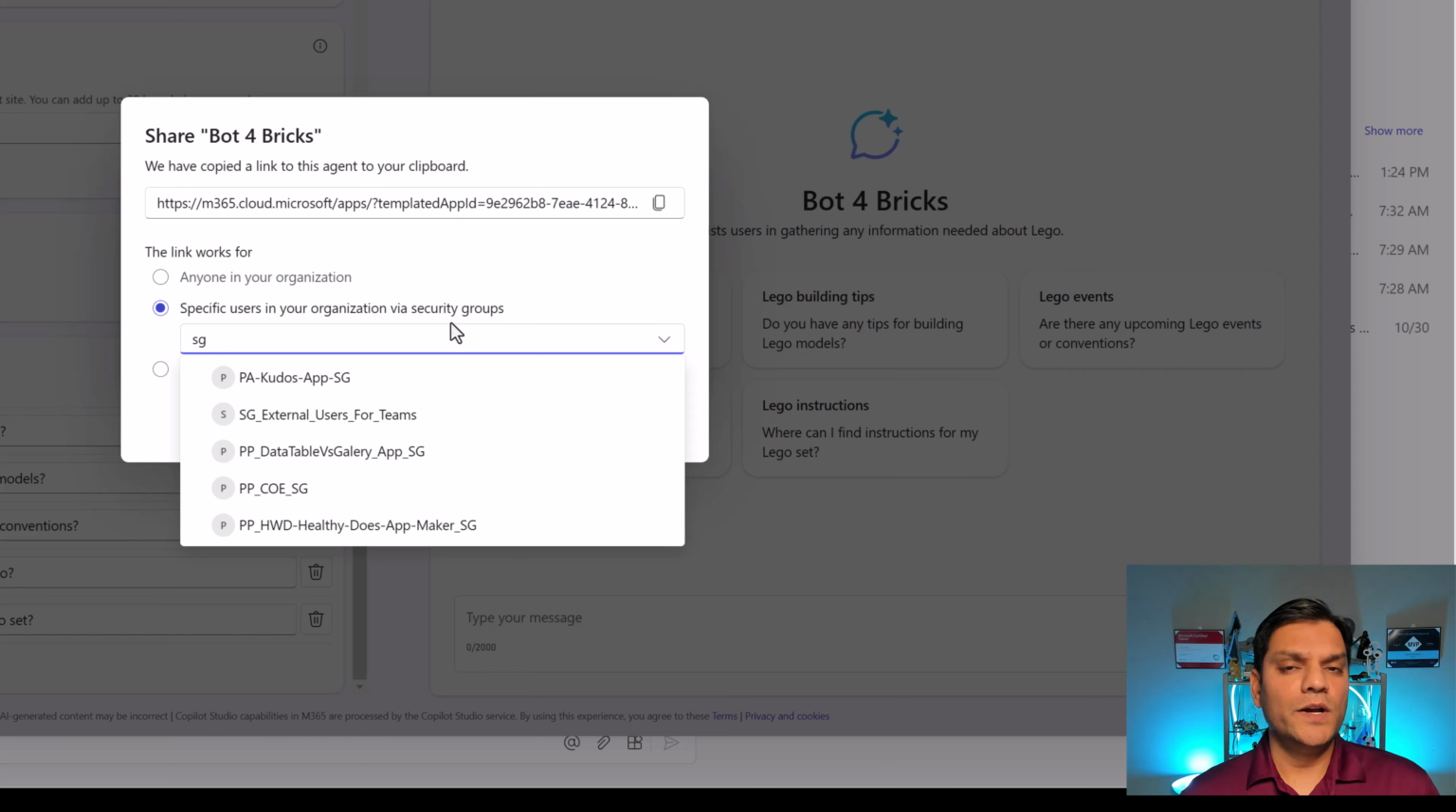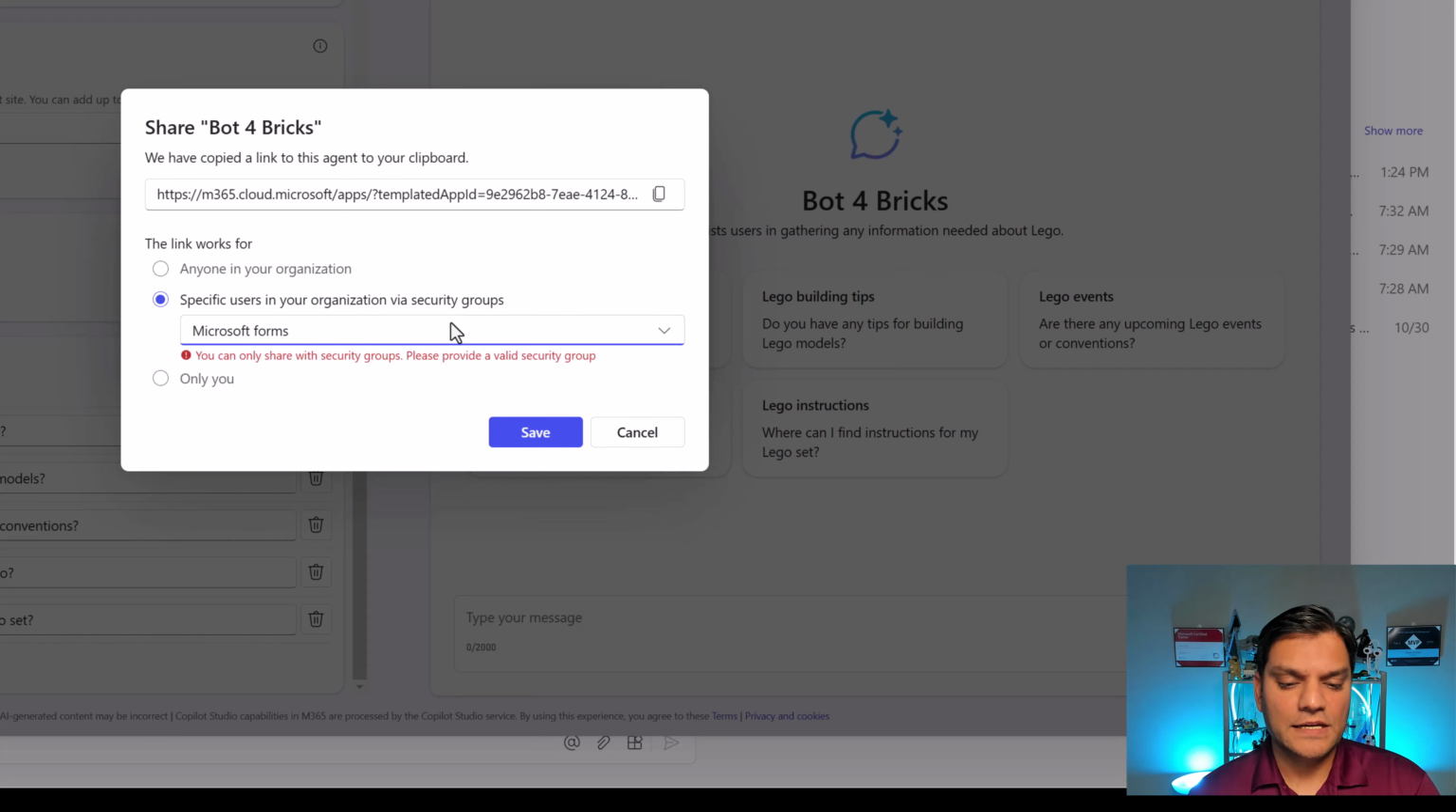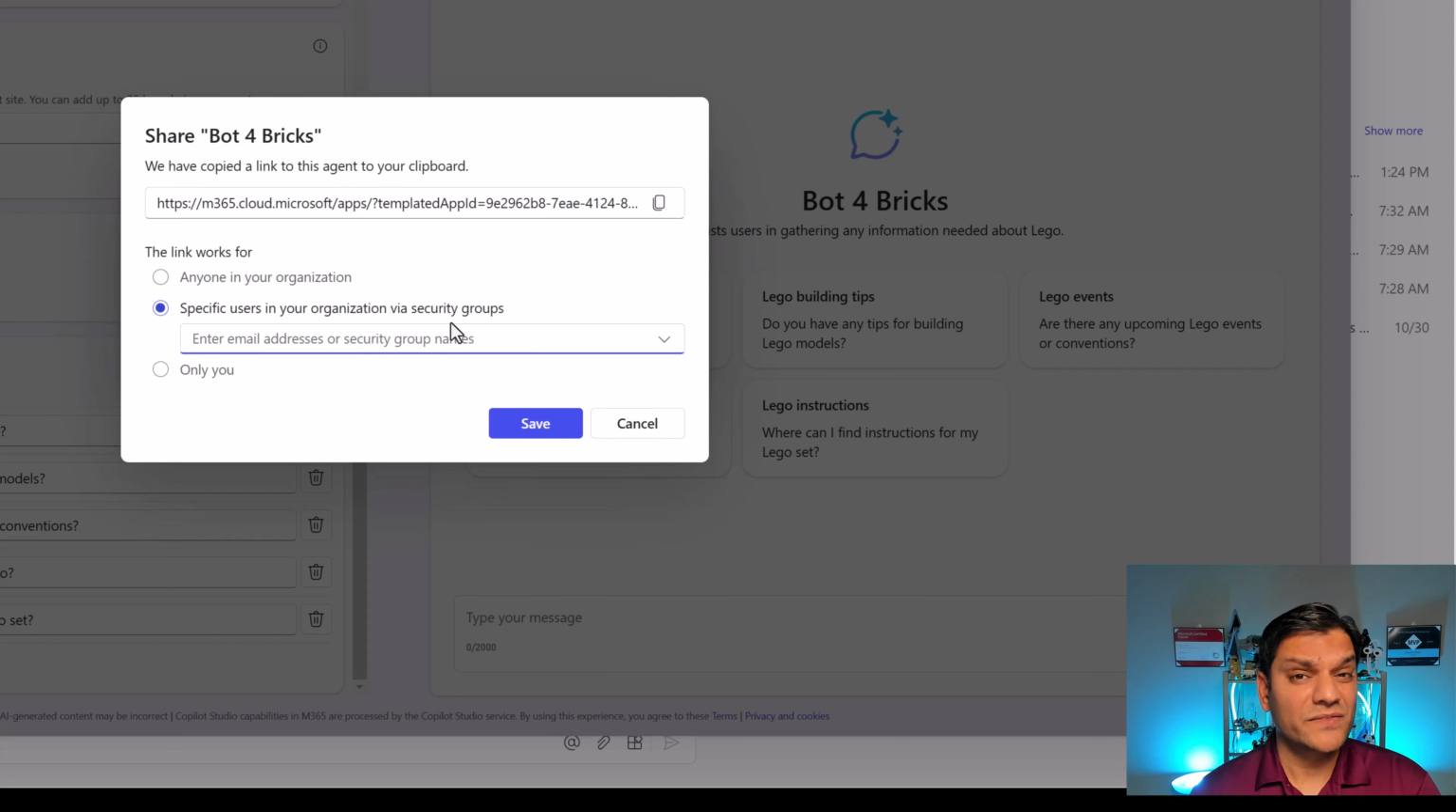And I usually go and put in my security groups as a postfix SG. S stands for security, G stands for group. So I just typed in SG and all of them showed up. So I know that security groups show up over here. But when I went ahead and tried in names of my other Microsoft 365 groups, such as Microsoft Forms, there's nothing over there. Like these other Microsoft 365 groups, I know I have them, they would not show up.